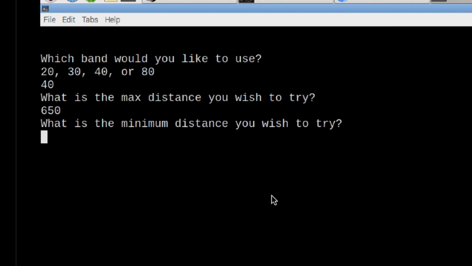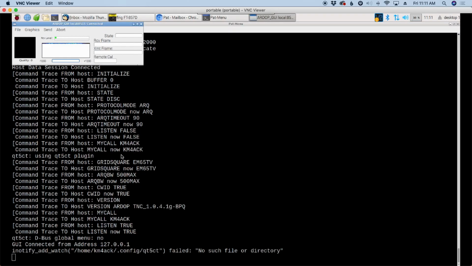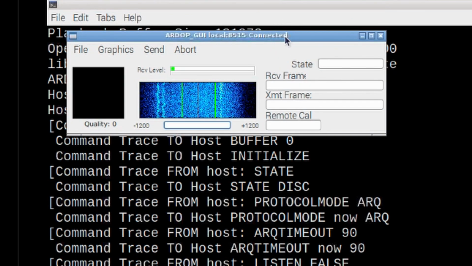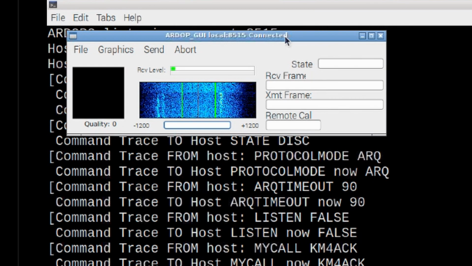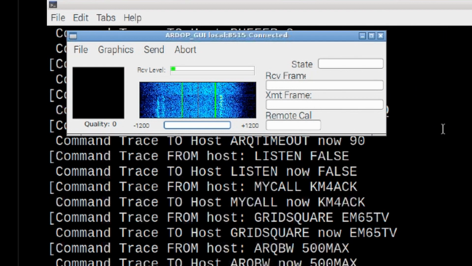And then it's going to ask me for the minimum distance that I want to try. Now you can leave this blank and it'll be set at 0, or you could say you wanted to try everything. Well, I tell you what, let's do everything from 625 kilometers to 650. We go ahead and press return, and it says please stand by. It's going to open the ARDOP modem up here, and it's going to open the ARDOP GUI here. And then in just a second, you'll see that it'll go ahead and try to initiate a connection to the first station.